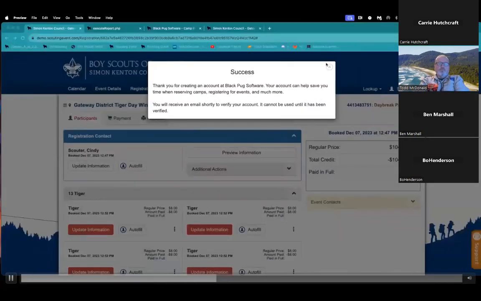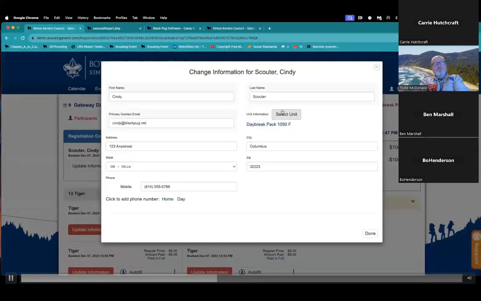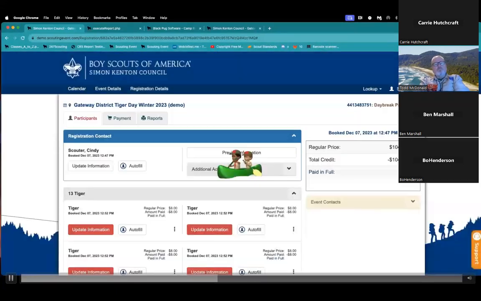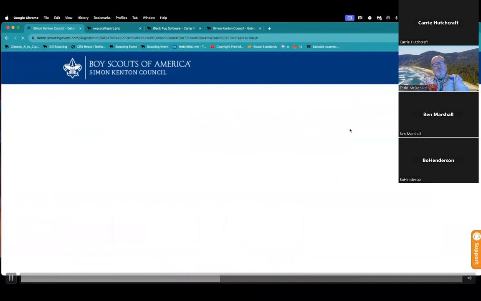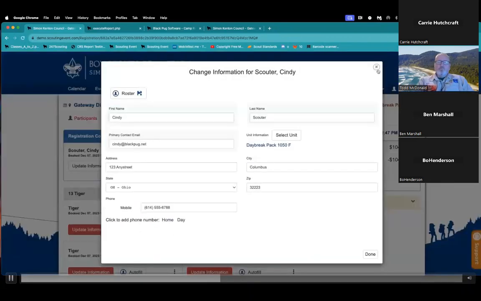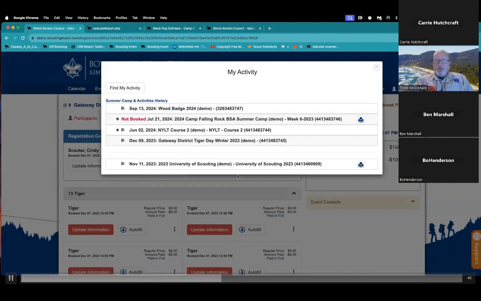So why might you want to create an account? Well, let me log in. I'm going to use a different account here. I'm actually going to use my Cindy account. Okay. So if I'm logged into my account, first of all, I can view activity, and it's going to show me things that I've registered for in the past.